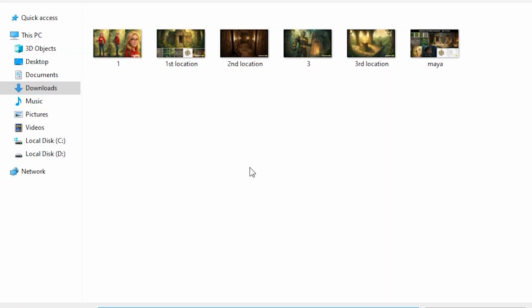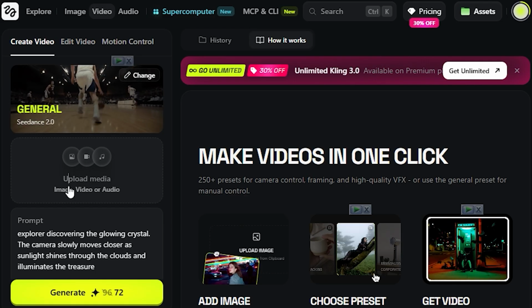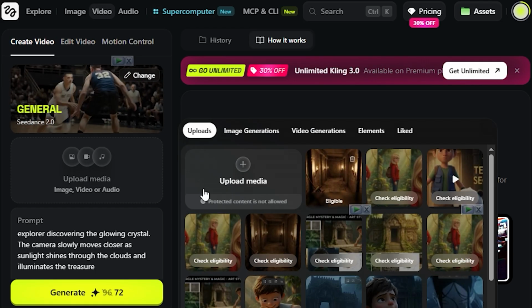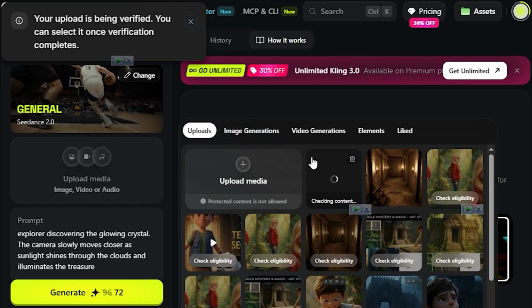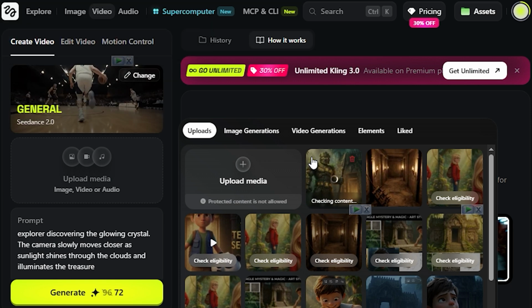For the final scene, I'll use the temple platform location and describe the explorer discovering the glowing crystal. The camera slowly moves closer as sunlight shines through the clouds and illuminates the treasure. The result feels cinematic and gives the story a satisfying ending.